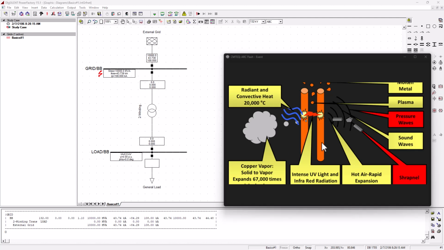And what's the result of this? There will be extreme heat, pressure, and light that can cause severe burns in no time, basically in milliseconds, and also cause destruction to substation equipment, because of the level of the heat. So in power system studies, we perform the arc flash analysis to basically quantify the level of this heat so that we can take appropriate measure.